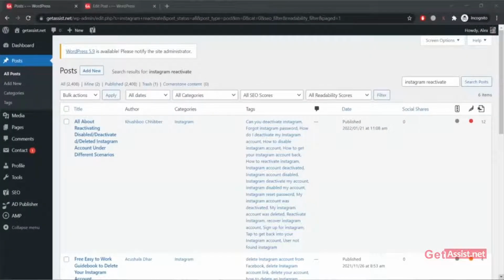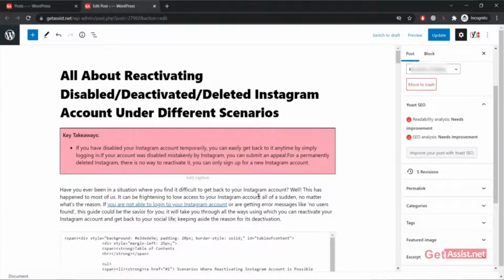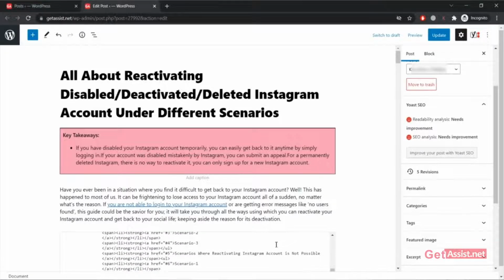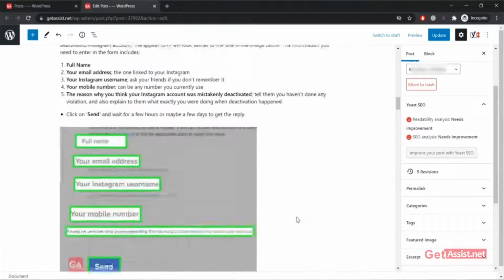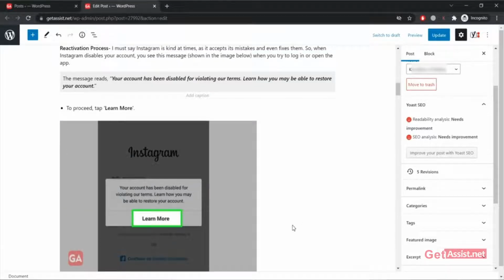Alright, so now I will show you how you can add alt tags to images on WordPress. So here I am inside one of my websites on WordPress, and that's the dashboard. Here I have already opened one of my posts for editing, where you can see some of the images. So here are the images for which I can add alt tags.